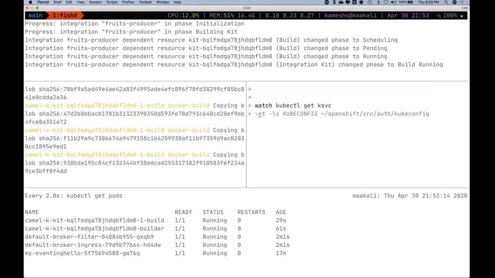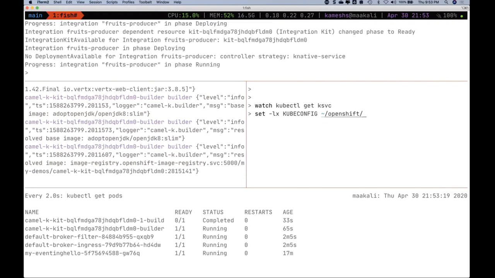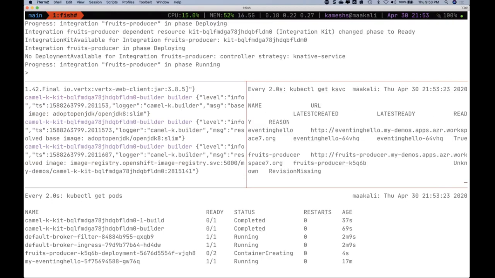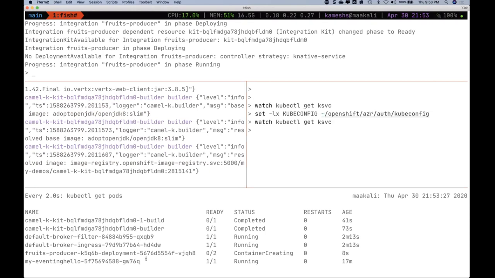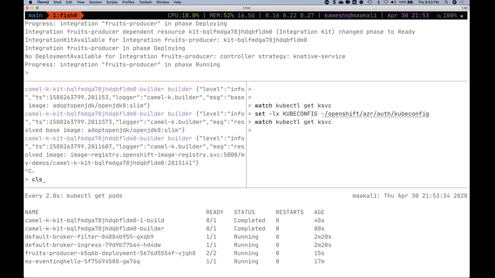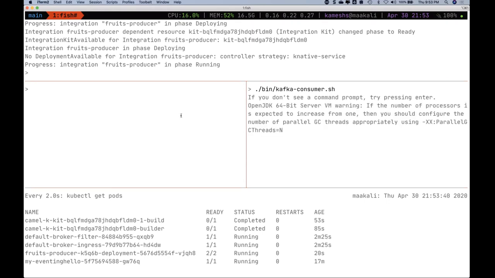Let me stop this. Okay, I'm on the wrong cluster here. That's the reason why my earlier things were not working. I have it running right now. You should see this fruit producer running, the container getting created. Let's stop this and do the next thing. That's the bin Kafka consumer. I should have my Kafka consumer right now.